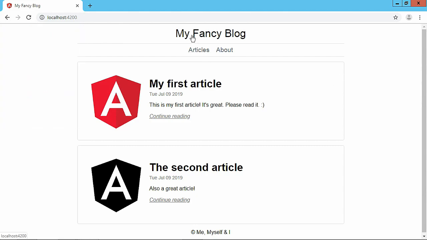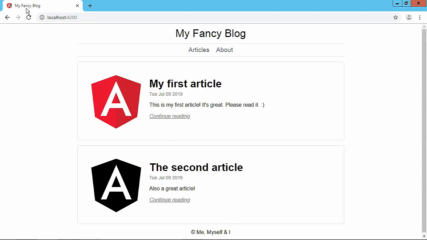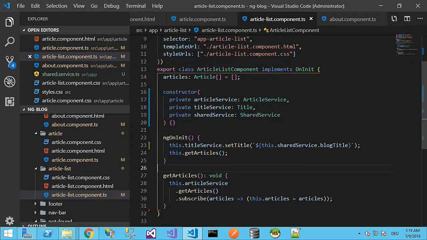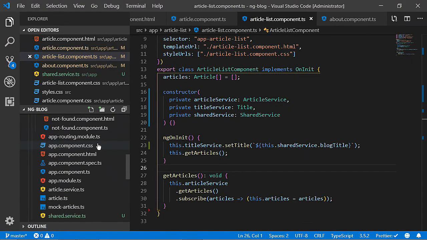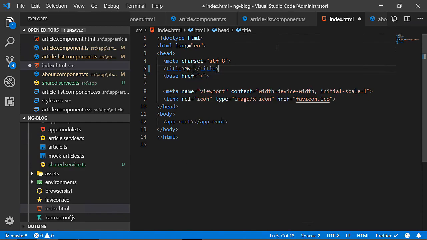Now there's one minor thing that is getting on my nerves a little bit. It's not that nice. When we reload the page, you see on the top left corner that the title for a second is still ng blog. Now what's that? Quite simple. When we have a look at the index HTML, this one right here, there's still the ng blog. Well, there's a quite simple solution. We have to hard code it here and simply write my fancy blog again, or any title you want.